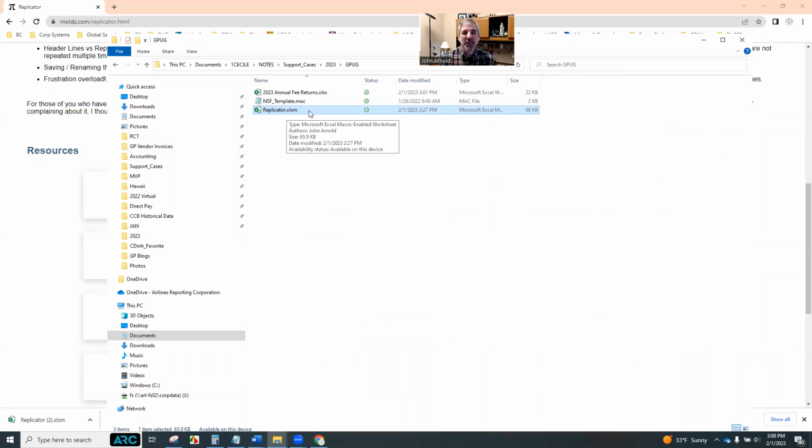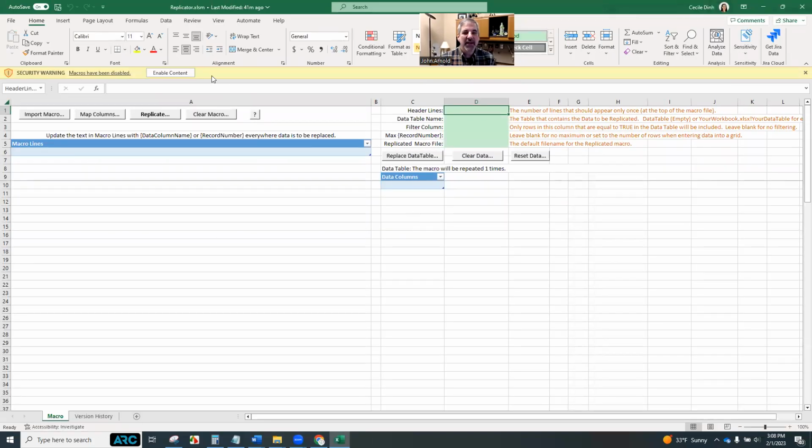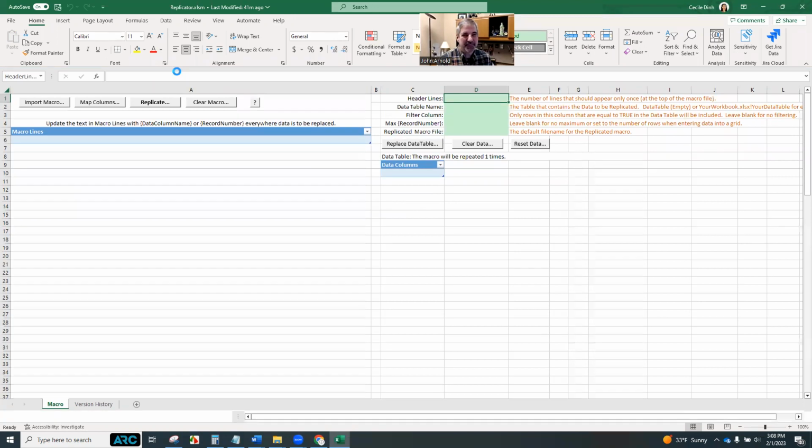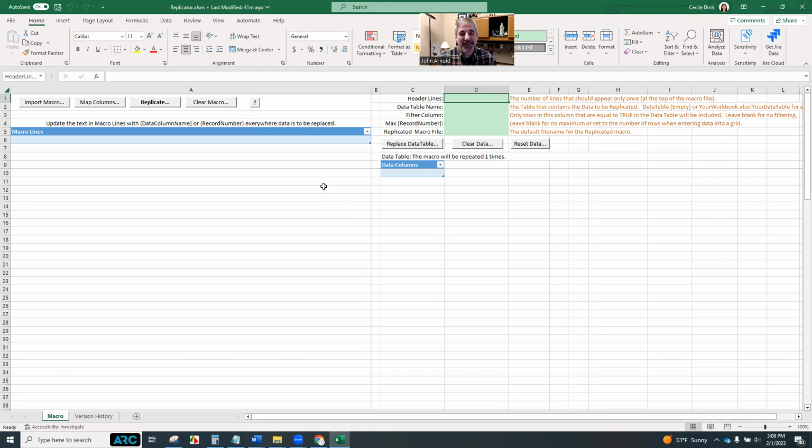Okay. So before we get into Replicator, let's go ahead and open up Replicator. Okay, open now. We have to say enable content. That lets the macros run. And we can make this a trusted document. Hopefully you can trust me. You should be able to.